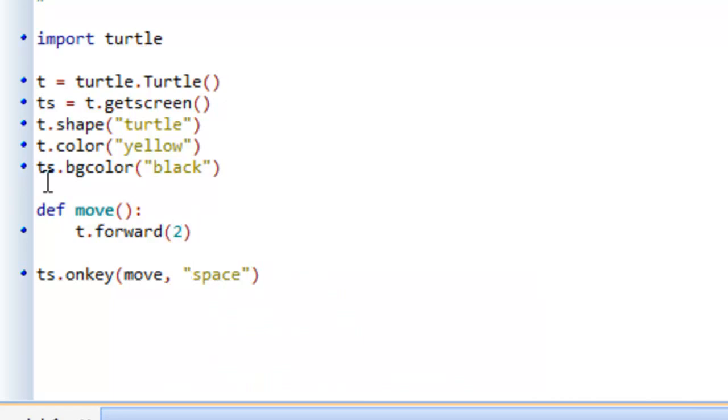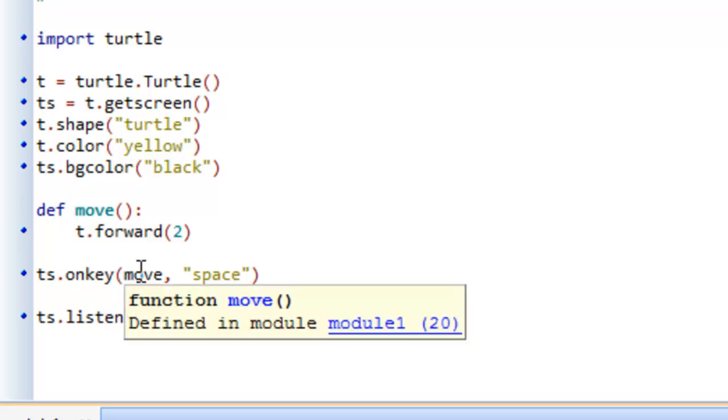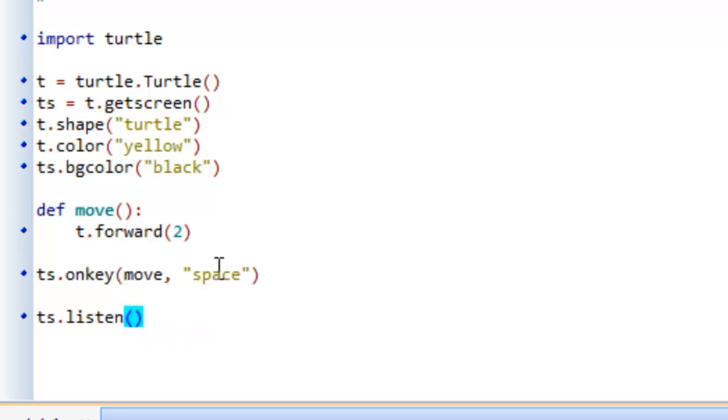Now there's one other piece that we have to do before we actually test this out, and that is ts.listen, which is another method. What this is going to do is listen for certain events, and when those events occur, it's going to map up depending on what key's been pressed. In our case, we can only perform some particular action based off the space bar being pressed and released, and it's going to do the move operation. It's going to move our turtle forward 2 pixels. So let's run this and see what happens.